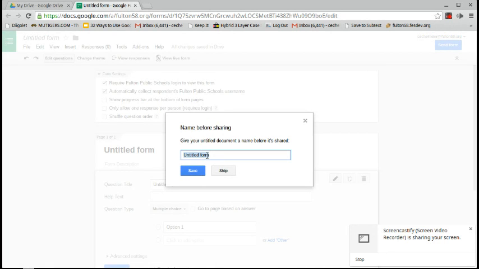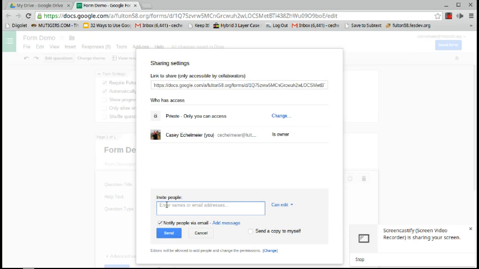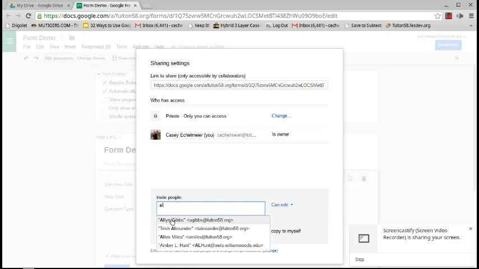So I'm going to go form demo, save. And here I can add my collaborators. Okay. And so what I would do, link to share, and this link is only accessible to my collaborators. Right here it's saying I am the owner, but once I invite people to collaborate, let me go ahead and add my fourth grade cohorts on here.